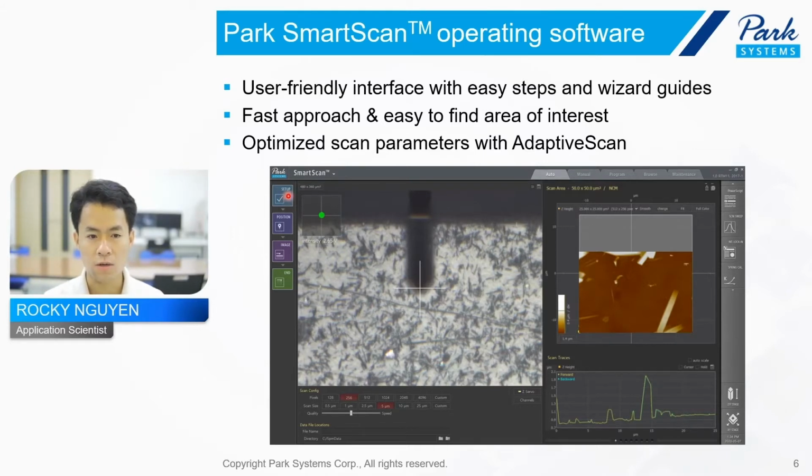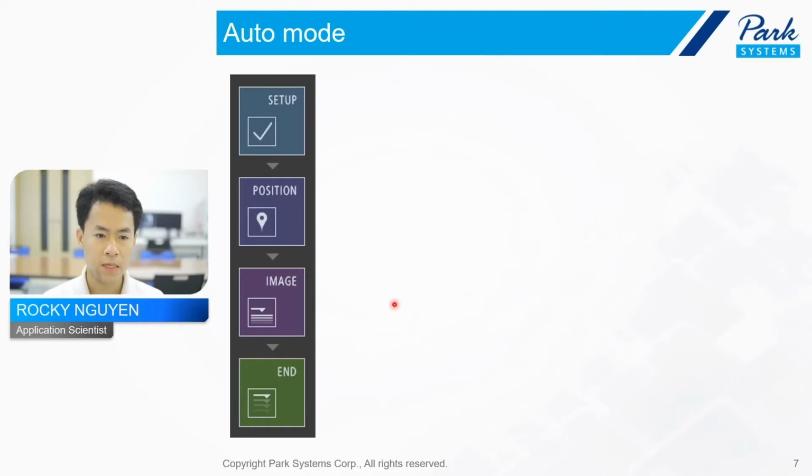So also the Park SmartScan offers the fast approach and easy to find area of interest onto the sample surface. And also we have the AdaptiveScan function, which can optimize the image quality in the shortest time. So let me explain in detail about this automation. We have 4 major buttons: setup, position, image, and end.